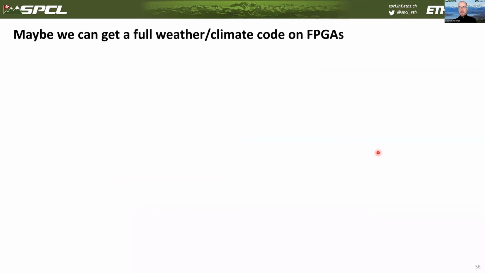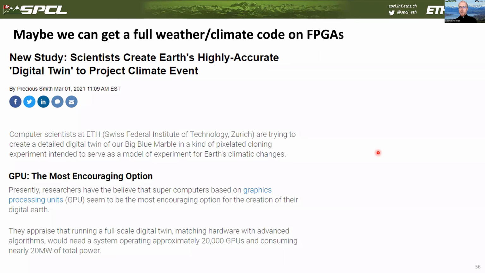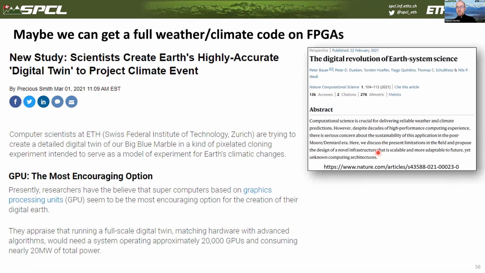So now the holy grail for my team is somehow, can we get a full weather code maybe on an FPGA? There is actually a quite substantial effort going on in Europe, which Switzerland was just removed from recently, about creating a digital twin of the whole Earth. And there is this very nice position paper about the digital revolution of Earth system science, where we outline what it would take to build a real-time digital twin of planet Earth.